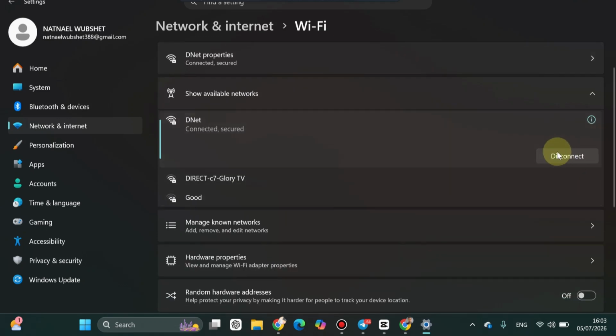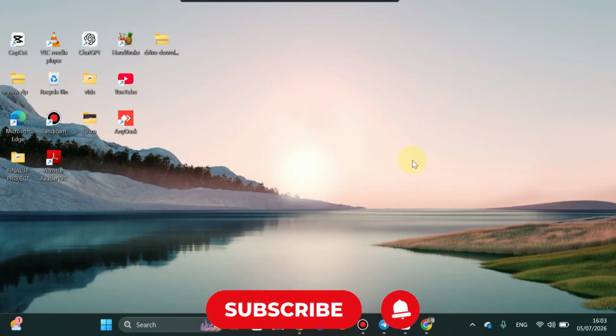If you ever want to disconnect from the network, click the Wi-Fi icon on the taskbar, select the connected network, and click Disconnect. And that's it! You've successfully enabled Wi-Fi in Windows 11 and connected to a wireless network.